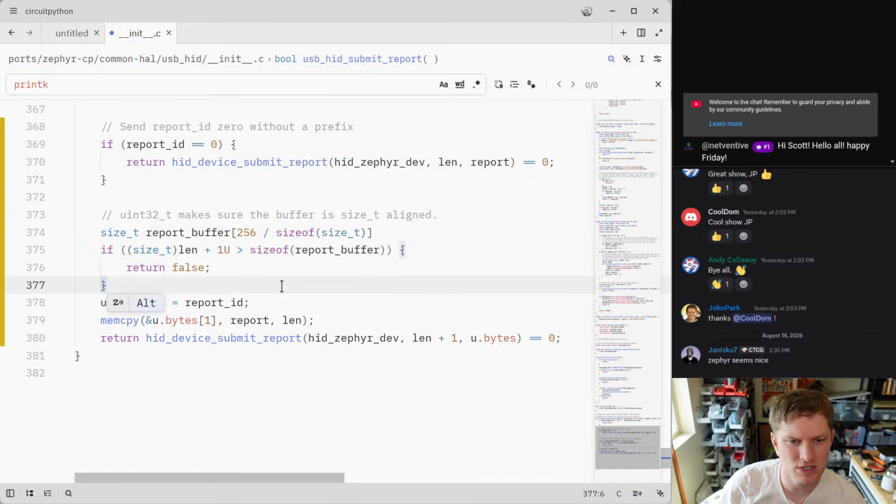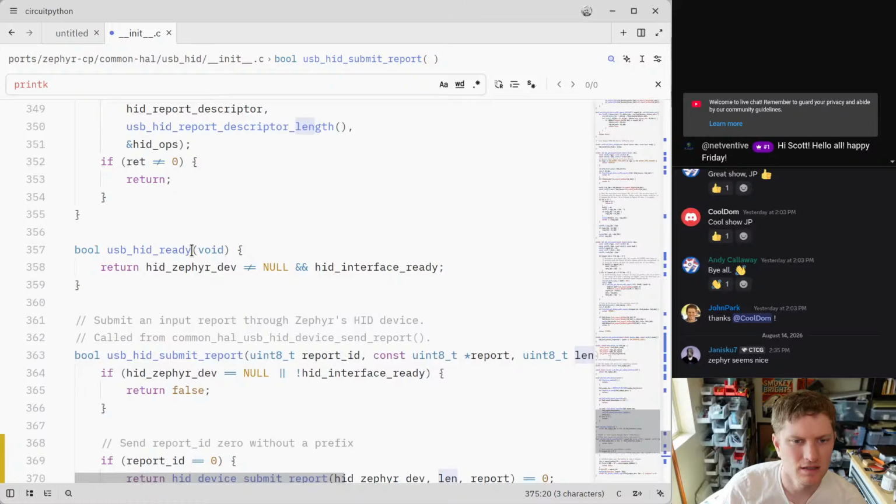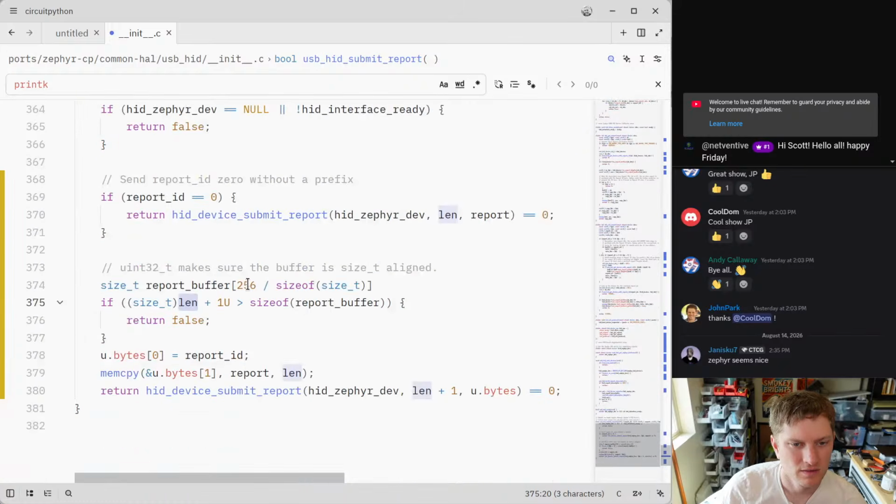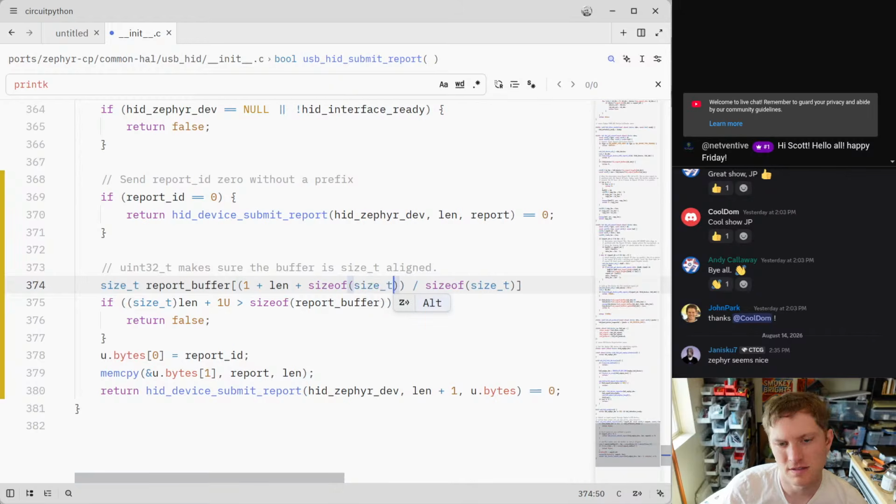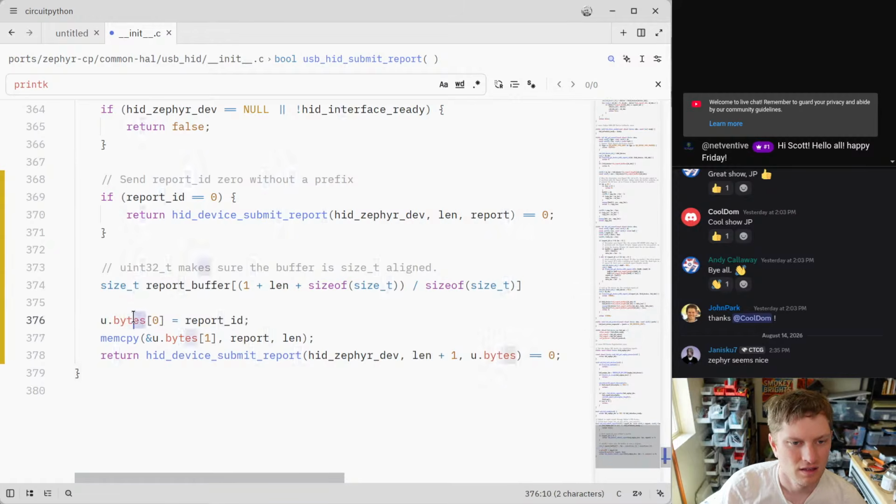That's like a check that shouldn't be. Yeah, this is kind of silly. If we know the length, we can just do 1 plus the length. Now this will truncate, so we probably want to add the size of size_t, so that it'll cause it to round up. And then the actual length that is sent is here. But then we don't need this check. And then we can say report buffer.